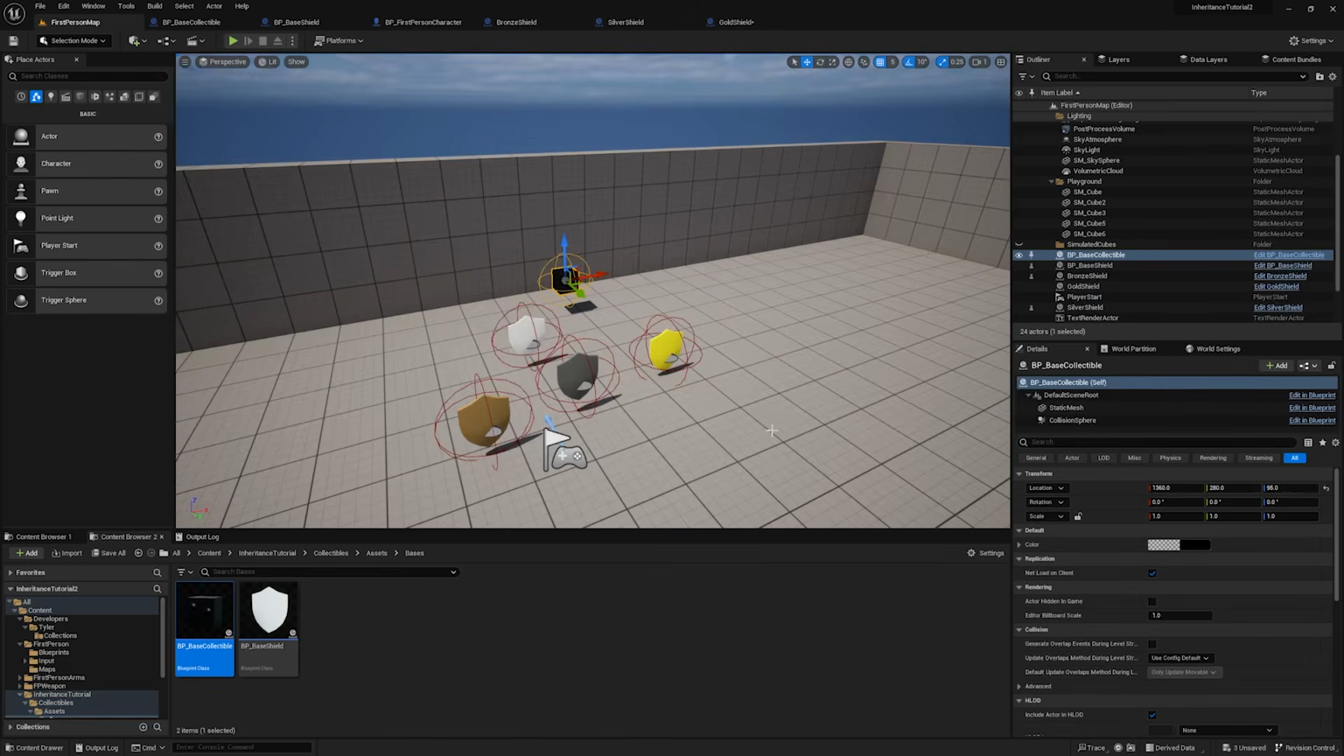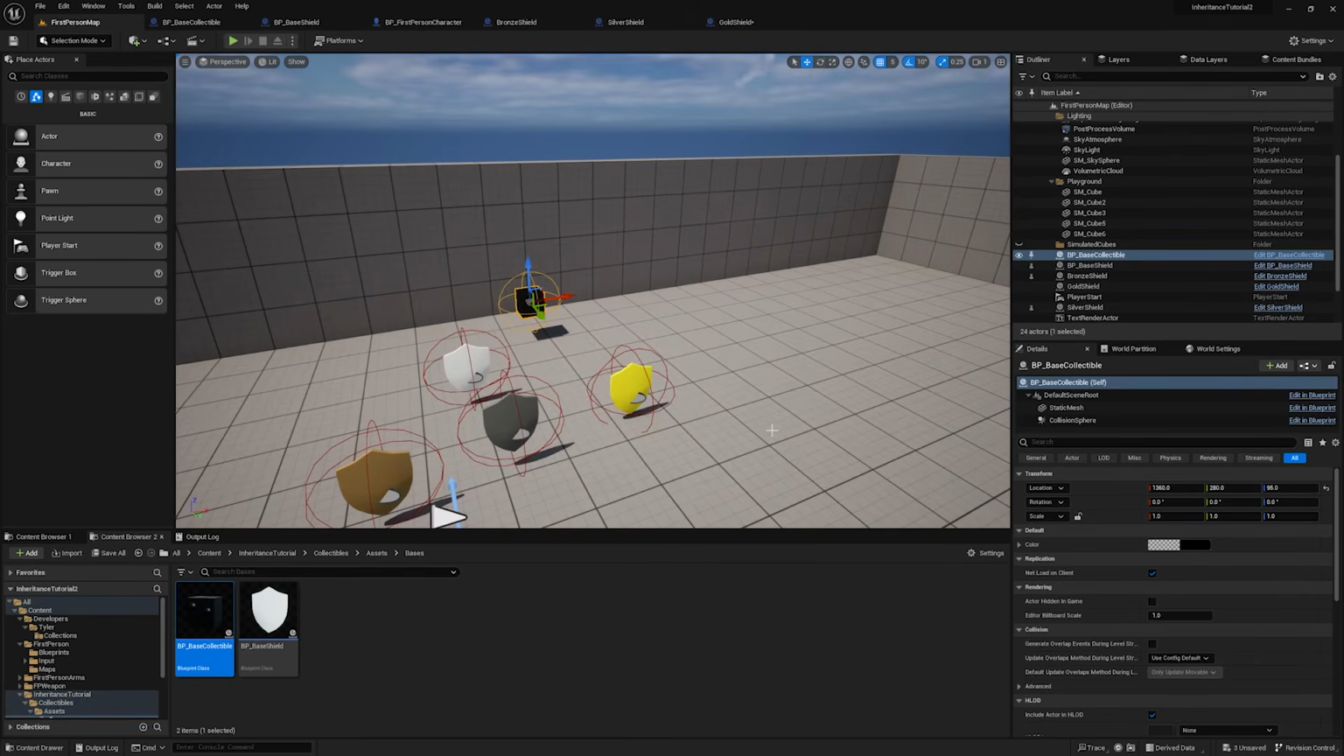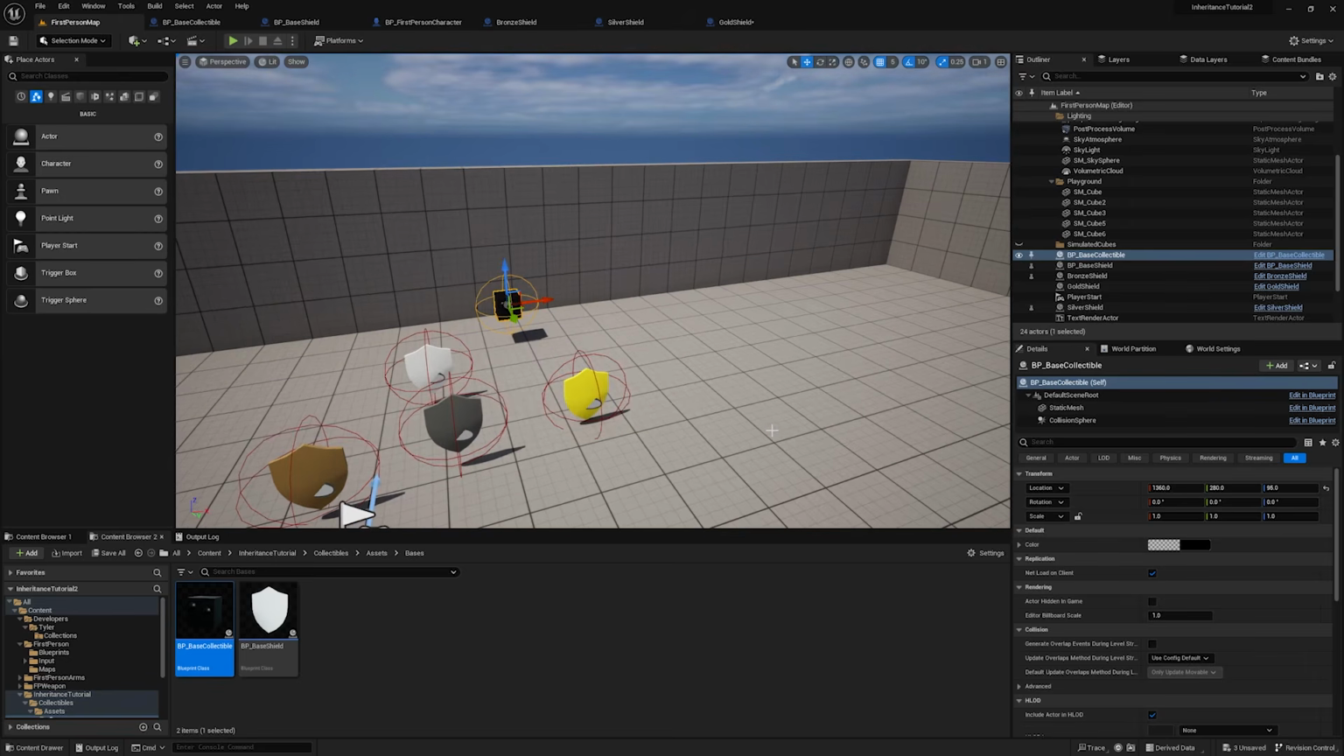Now, this video is going to start getting long, so I don't want to spend too much time going through the hearts and the coins. It's really the same exact concept. The difference with the hearts is you're going to use a float variable instead of an integer variable. Same thing with the coins. You're going to use a float variable.